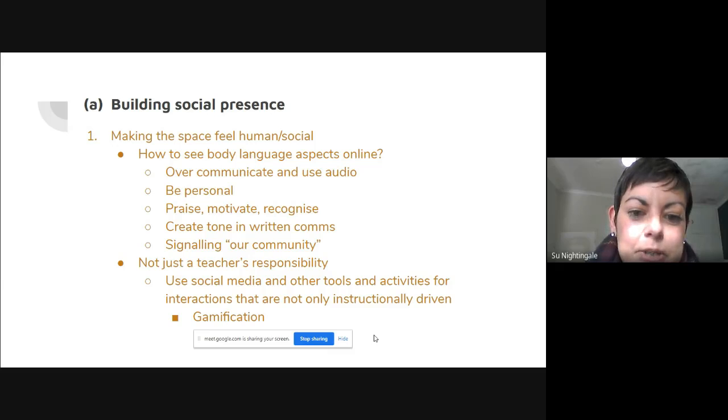Now, these things used to be just a teacher's responsibility, but they can't be anymore. And so, to borrow from some of what Genevieve was saying, this idea of using social media, but also any other tools and activities for interaction that is not just instructionally driven, is key. And gamification has been a wonderful way to do that. There are such fantastic places to find templates for this kind of thing, whether it's Kia or the UNCW Edu Games or Kahoot even, where teachers can use it for their students or get them to use it amongst themselves.